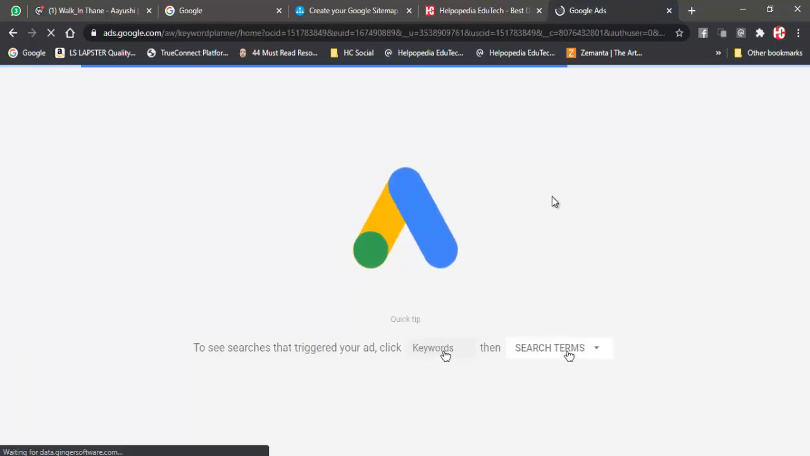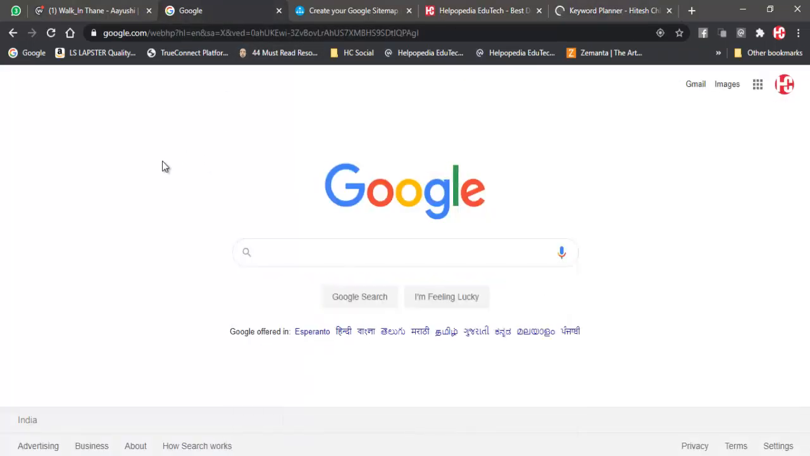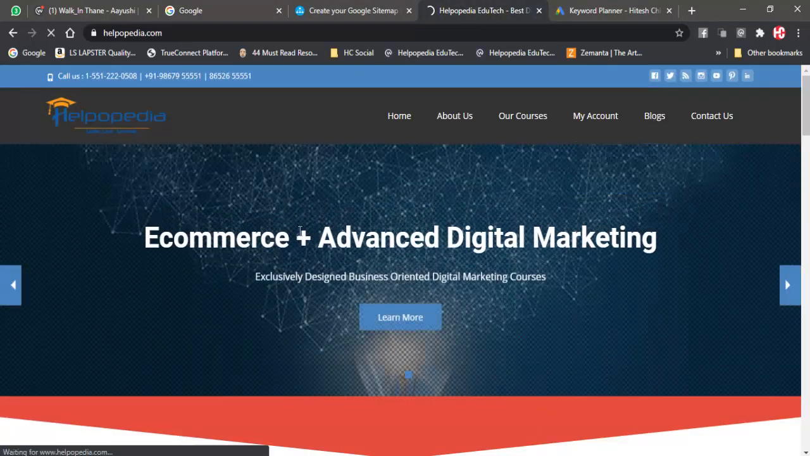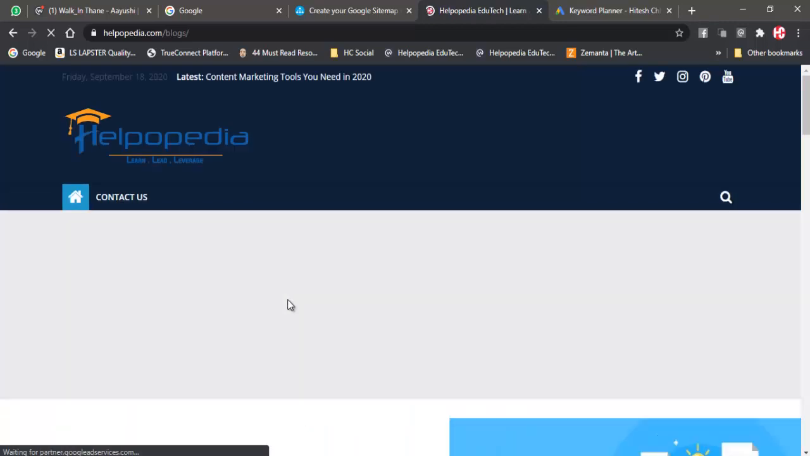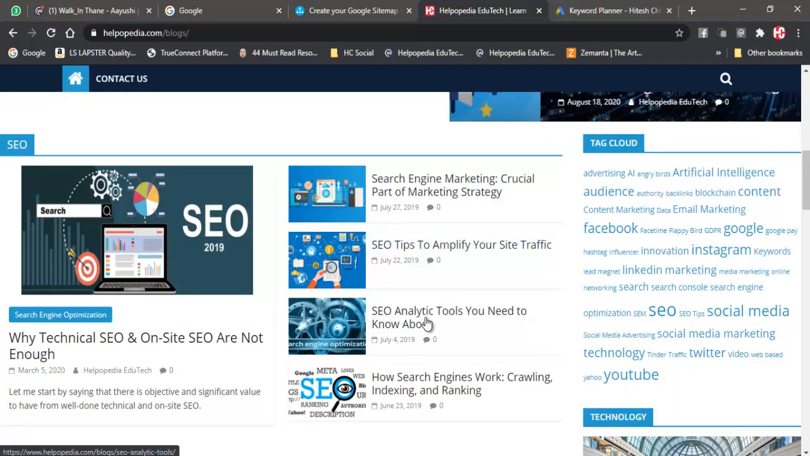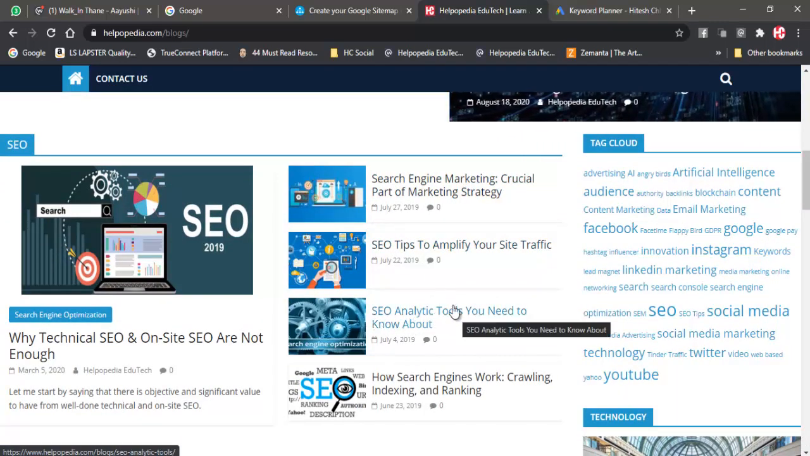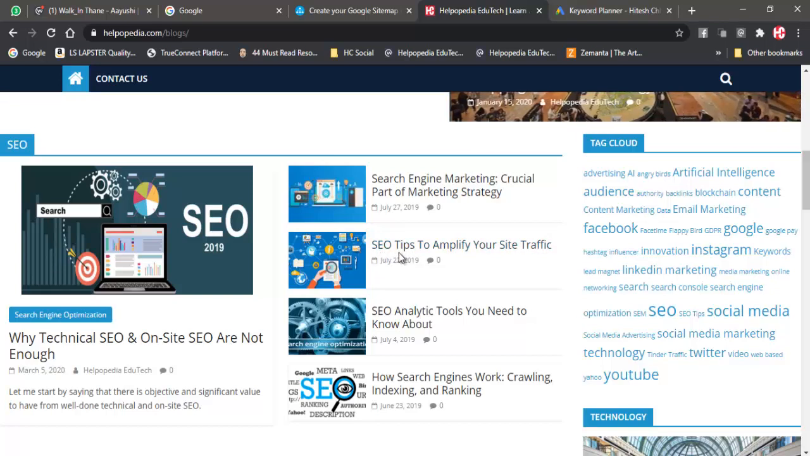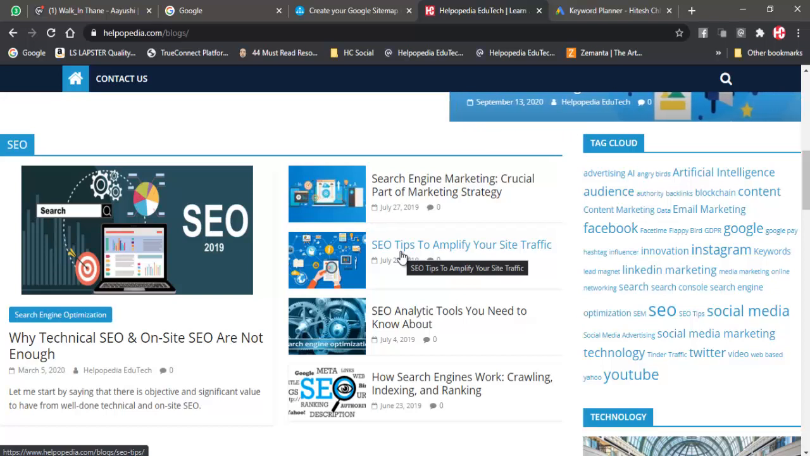Because see, why do we need to use this tool? If we are talking about getting our website into search engines, and we have created the blogs and everything, and we have used one of the keywords as our primary keyword, say like SEO tips or SEO analytics tools. But first of all, I should know whether people are searching for this keyword which I've used as my primary keyword or secondary keyword or tertiary keyword, whether people are searching for these keywords in search engine or not.